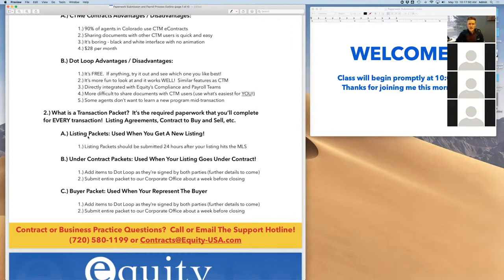So when you submit the listing packet, again, it's just your seller's signatures at that stage, and then you'll add signatures to a lot of those forms as well. And then submit those to Equity. That establishes the listing in our system. So that's just setting you up for the next packet that we're going to talk about, B, under contract packet.